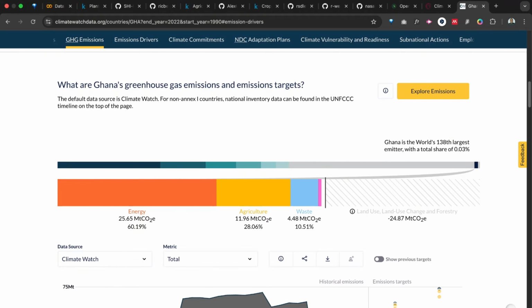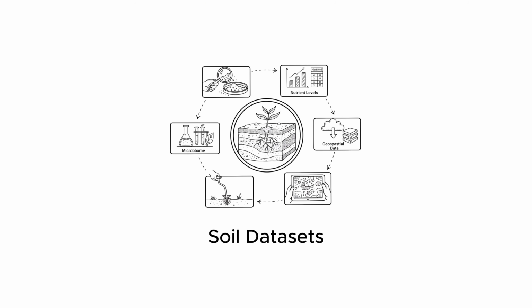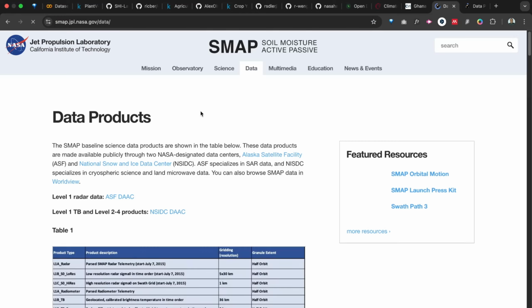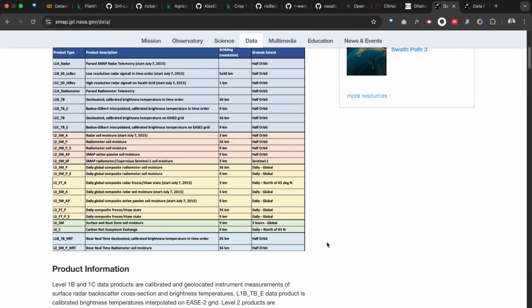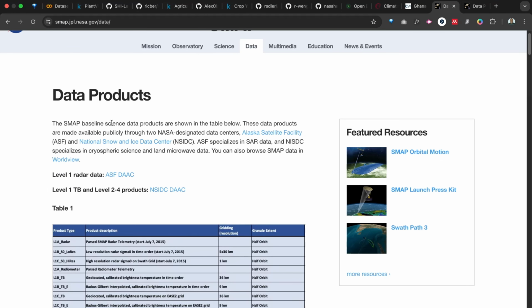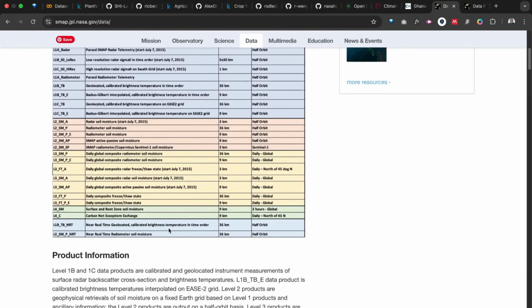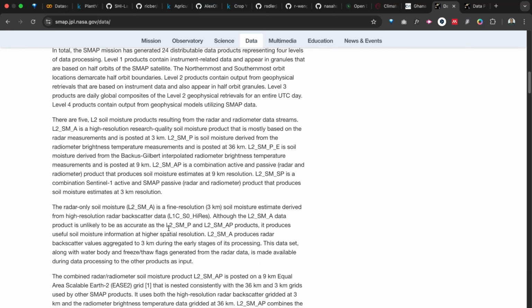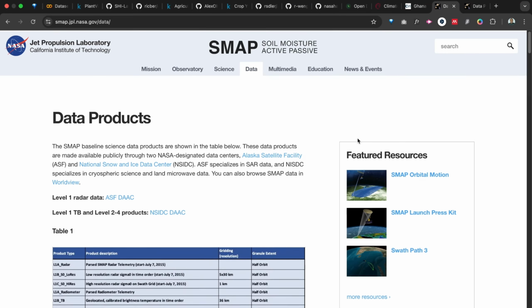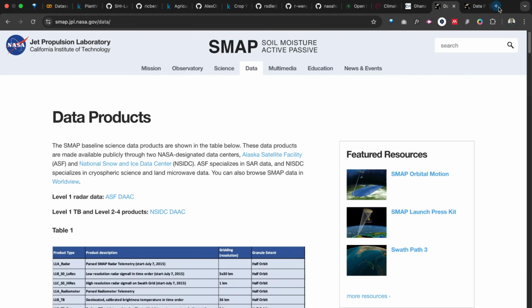So the fourth category, which is the last category over here, is the soil and land information. And you can get the soil information here under SMAP. So these are some different data products that they have. You see, business science data products. And you can see the things that you can get from these products according to the information that they have. So that is the first one, SMAP soil moisture, active and passive.